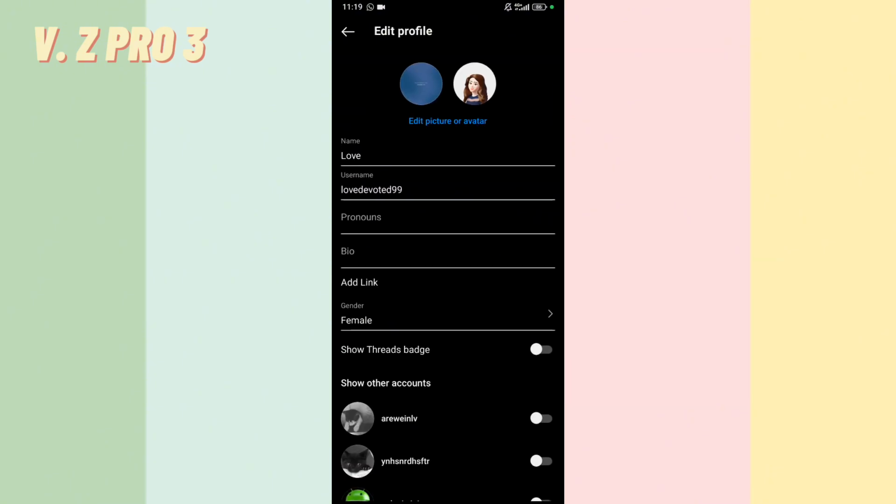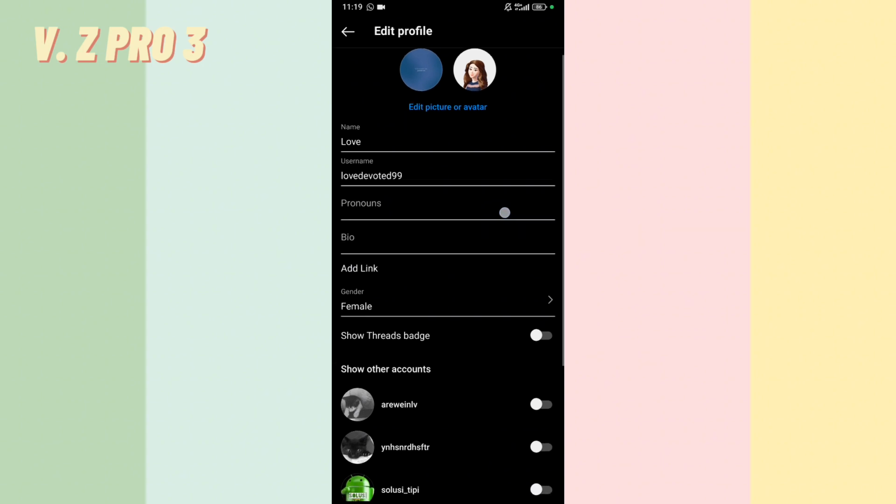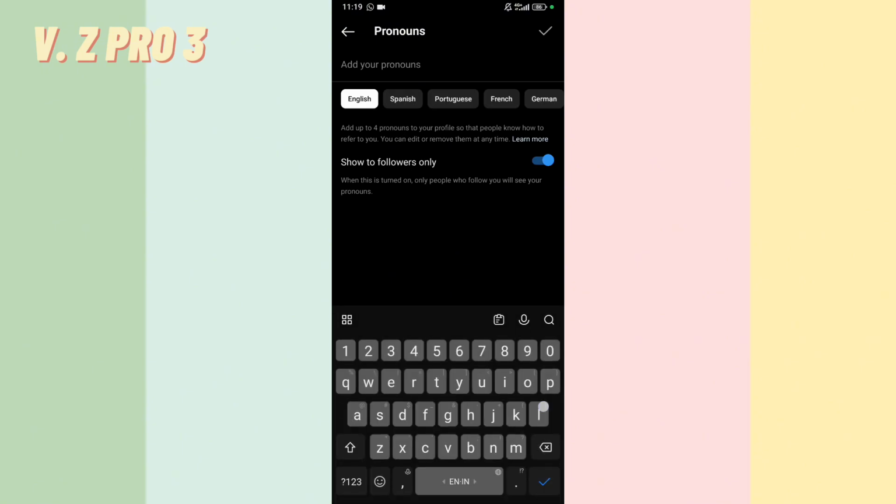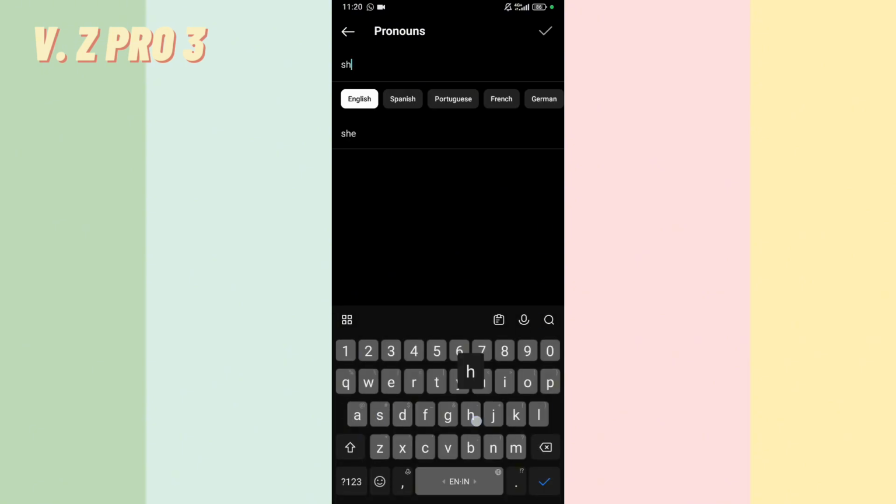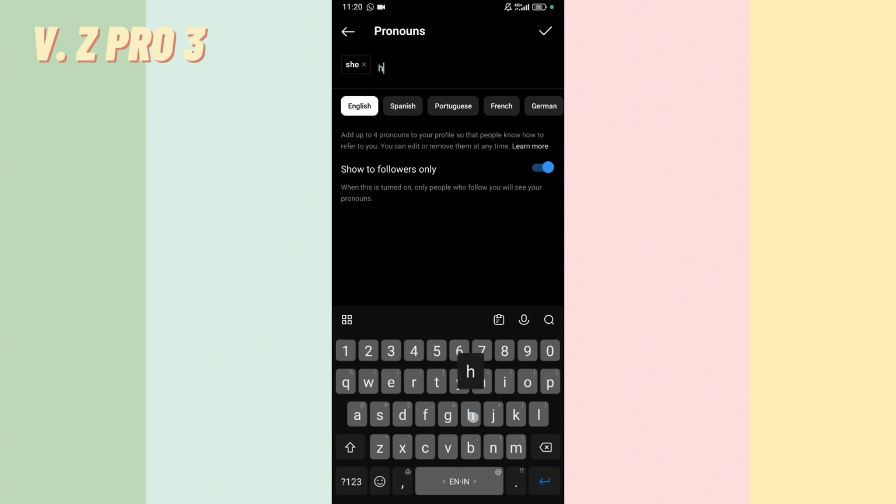The gender will not be shown on your profile, but if you want people to know your gender, you can add pronouns. You can tap on pronouns and then you can write your pronouns. As an example, my pronouns are she and her. And also you can choose if you want to show it to your followers only or to the public. I will show it to the public so everyone will know that my pronouns are she or her, my gender is female.